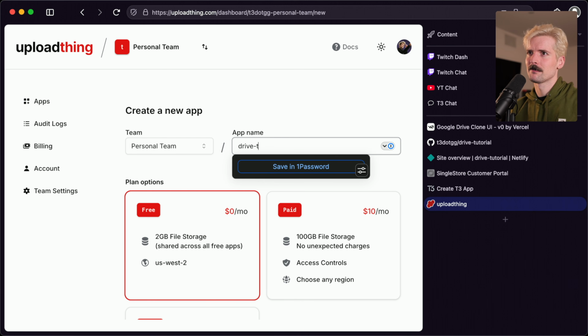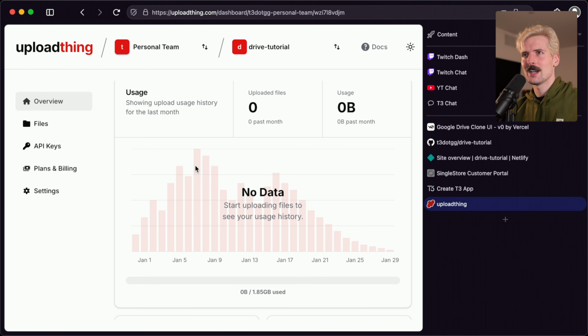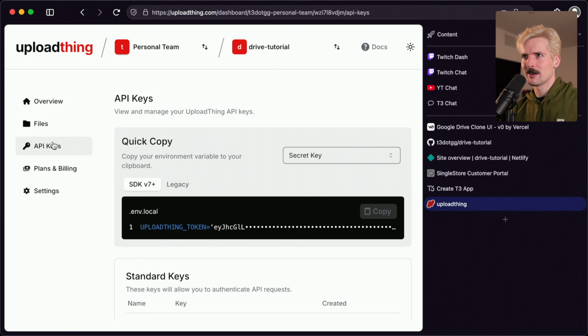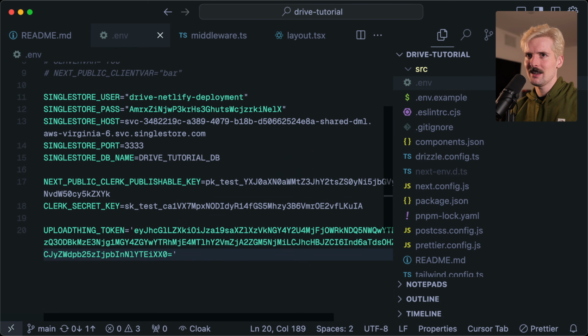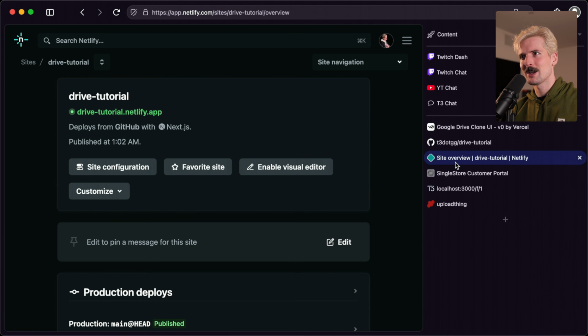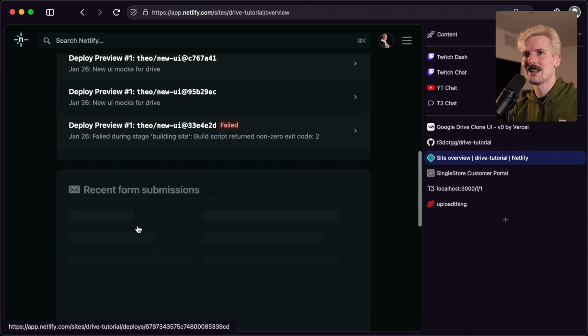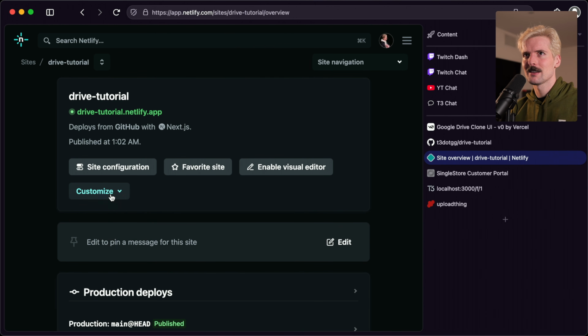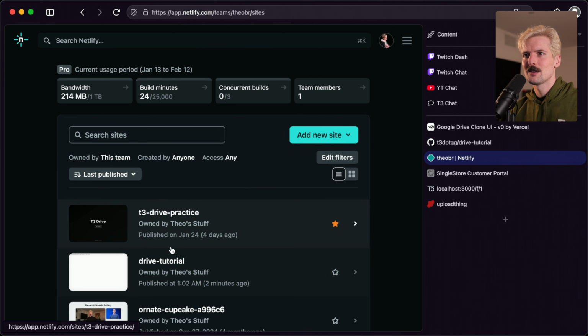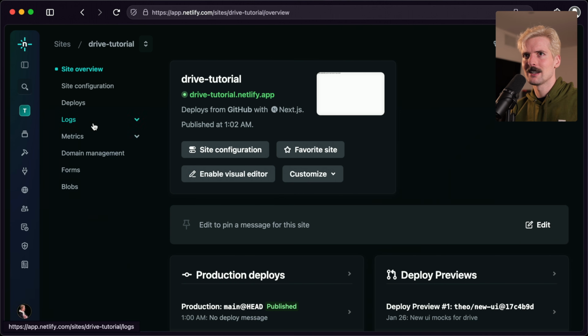You can name it Drive Tutorial. Now we have Drive Tutorial here. We hop over to API keys, click once on the copy button, go back over, go up to the .env, paste. And so we don't forget like we forgot earlier, I'm also going to go over to Netlify and add it in here now. There are services to make it slightly easier to sync all these things. I don't trust any of them, so I tend to do it all by hand.